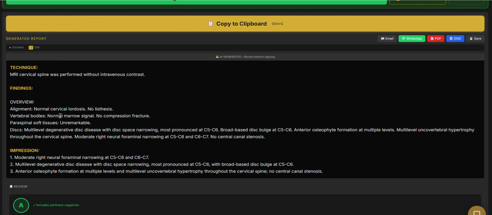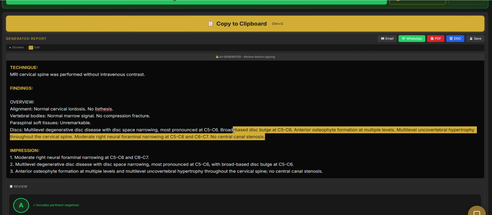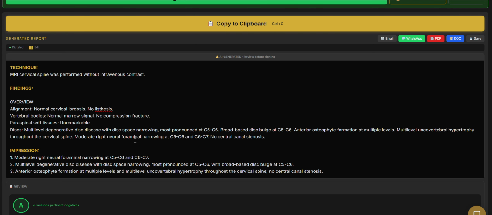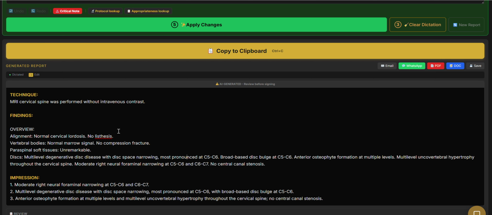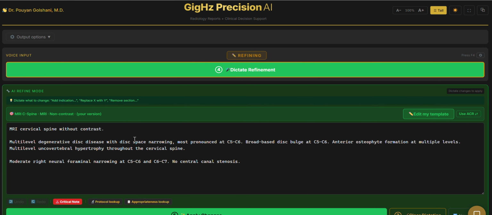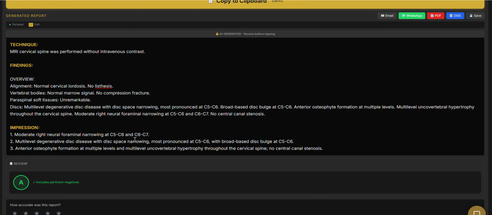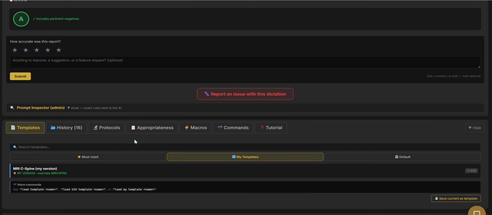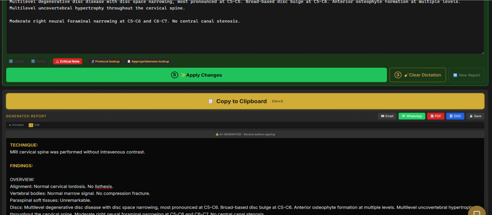Alignment, normal cervical spine, vertebral bodies normal, and mild degenerative disc disease, disc space narrowing, most pronounced at these levels. Anterior ossified multi-level uncovertebral hypertrophy, moderate right neuroforaminal narrowing, and it basically is lumping everything into this. And if you want to separate these out, you could do that as well. And there you go. That's how the system works. It's very adaptable. It takes a little time to set the templates, but once you do that, they're all yours, and you can do with them as you like.